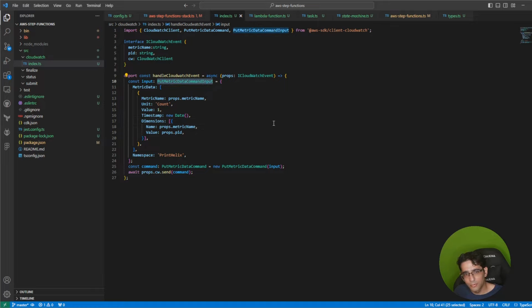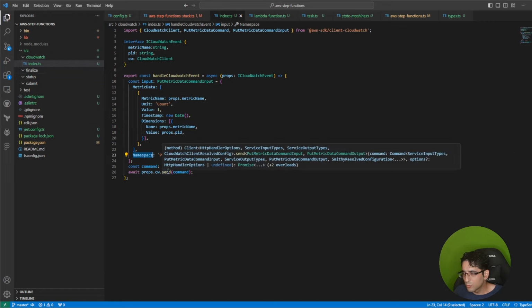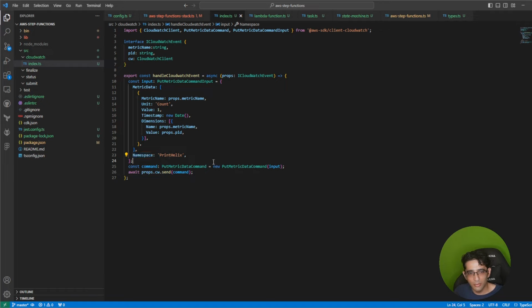We're going to do the put metric data command, and here we will add a metric name, the unit, a value, and the time when the metric was created. I will be adding the payment intent ID here so that if something fails I can always look it up. And it's all variable so that we can use different metric names depending on where in the process it fails, and the namespace in which we can find these metrics, which for me is print helix. So that's all for CloudWatch. Not so much actually, but so that we can reuse it.